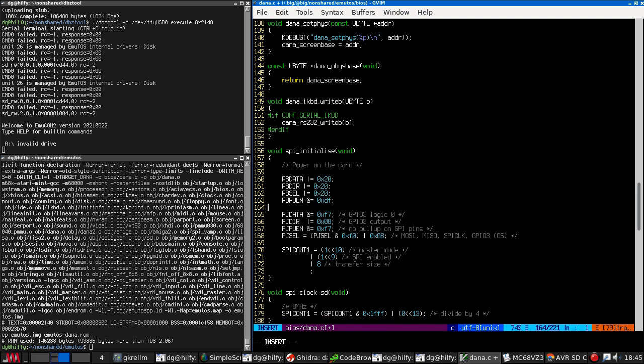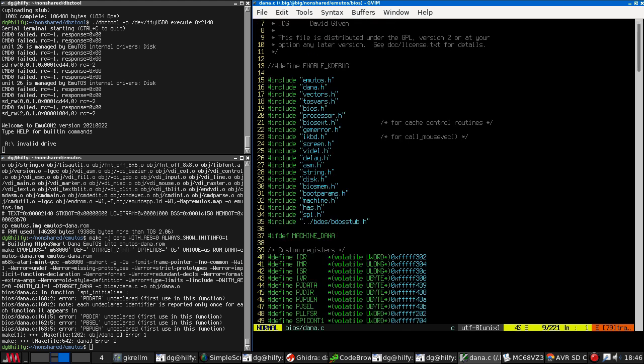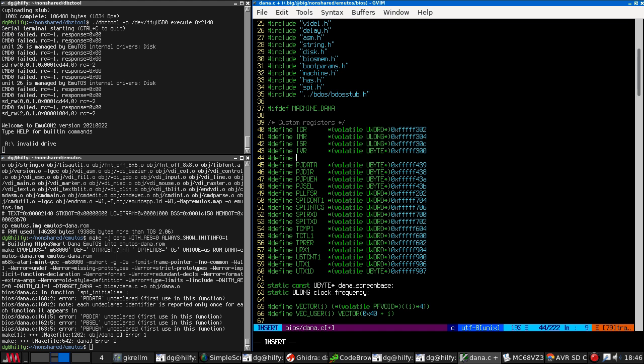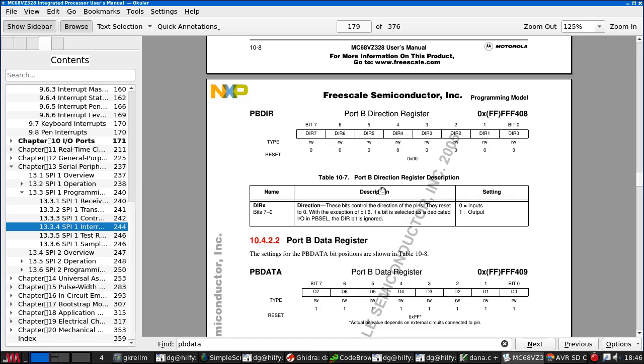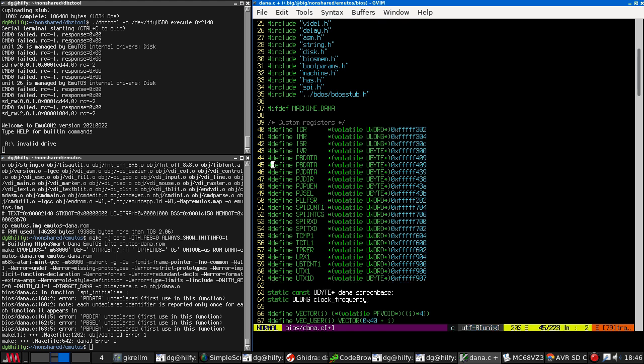Like so. And of course this won't build because I need to add all the various ports. PB data is 409. PB DIA is 408.